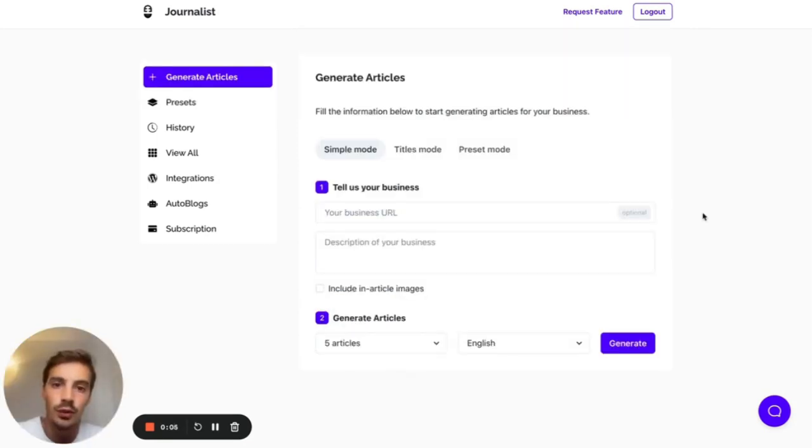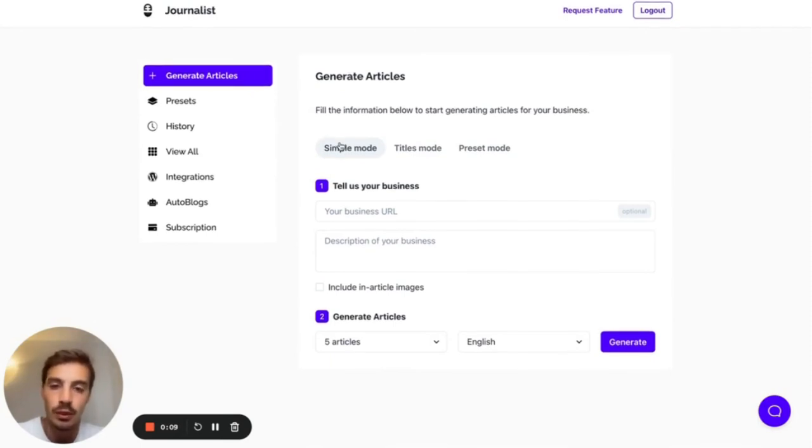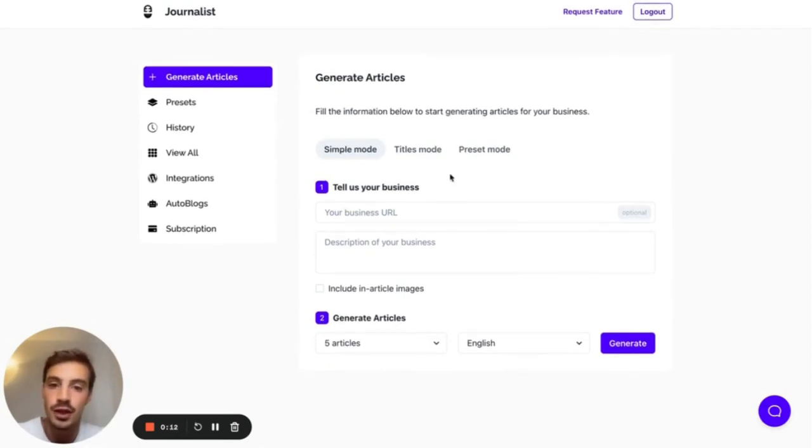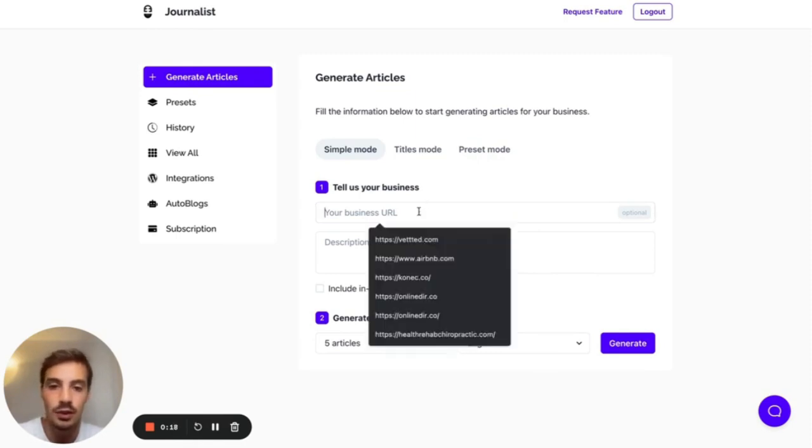So let's go over how the simple mode to generate articles works with journalist. It's quite simple, but let's get started. First things first is you have to give it a URL. Now, this is optional, but we highly recommend you do so. So in this case, let's just give it journalist's own URL.